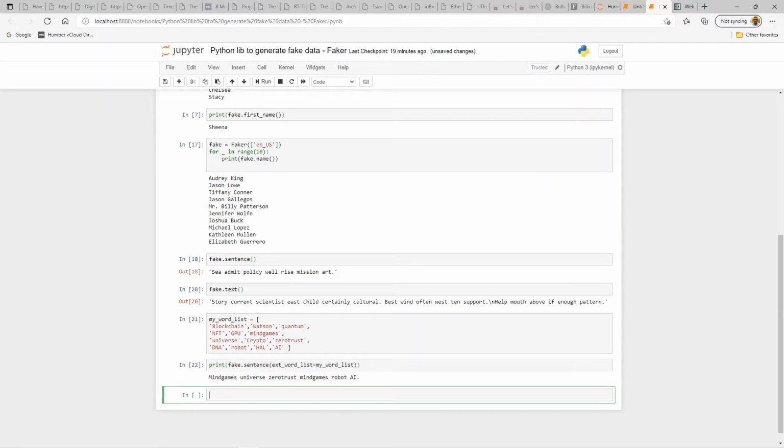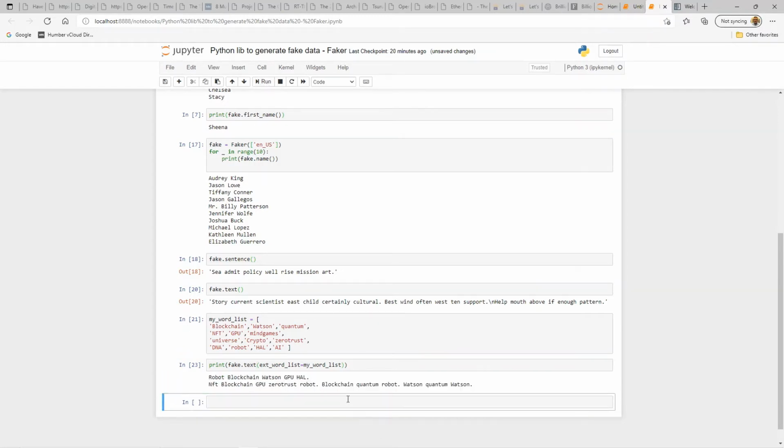I can also do, instead of sentence, I can do like text. Just let me replace sentence with text, and when I run that, I again get a bunch of text based on my particular word list. Okay, so interesting so far.